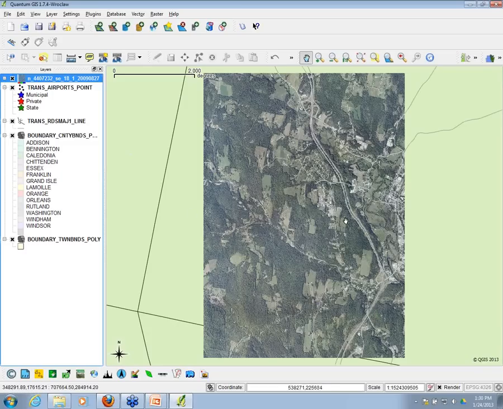Okay, there we go. All right, so I just added an orthophoto, which again I had saved on my computer. It's an orthophoto that I had downloaded and saved onto my computer, and I click on the add raster layer. I just navigate to where I know it's saved and add it in here.